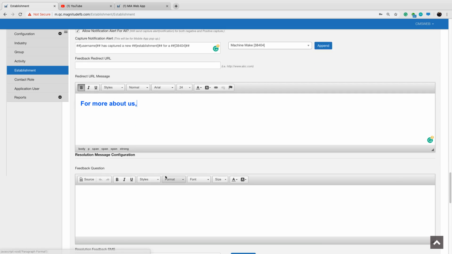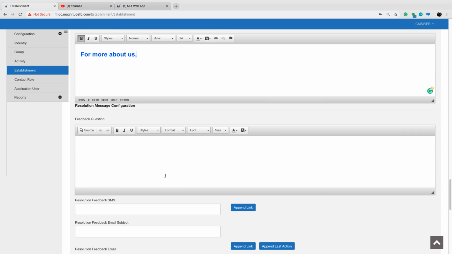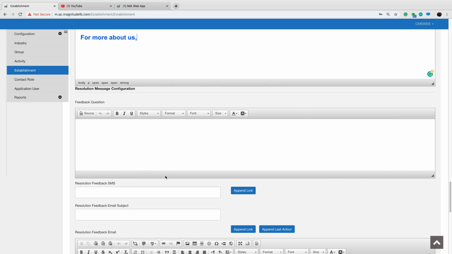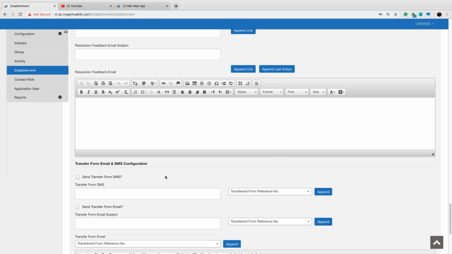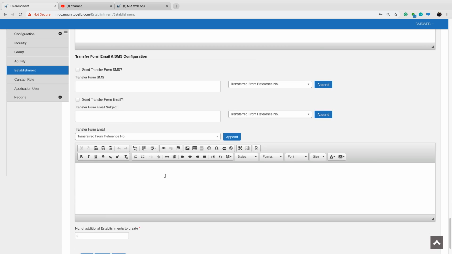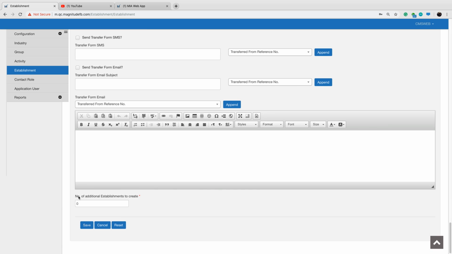Perfect. Okay, if we scroll down, you don't need to worry about this for now. This just allows for the resolution emails and SMSs as well as transferring of emails and SMSs. You scroll down to the bottom and you see here the last little thing allows you to duplicate this establishment if need be. So for the sake of the demo, we'll just run with one.